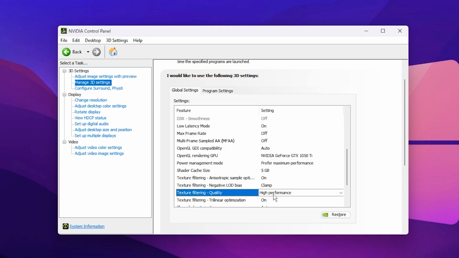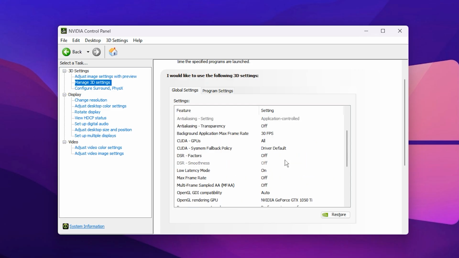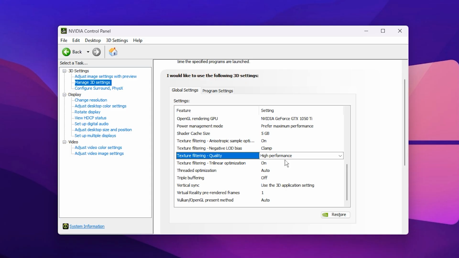Next, scroll down to Texture Filtering Quality and set it to High Performance. This tells your GPU to prioritize speed and responsiveness over unnecessary visual details that most players won't even notice during gameplay. These simple tweaks help reduce stuttering, improve frame pacing, and keep your system running stably, even during heavy gaming sessions.